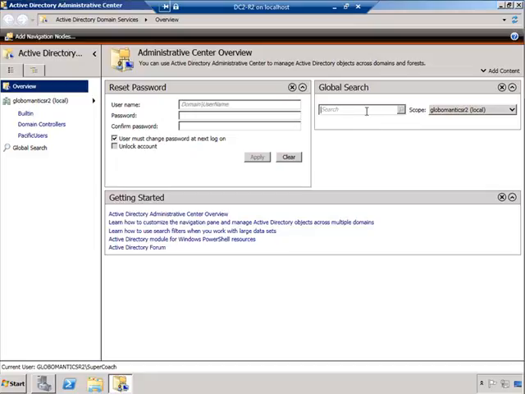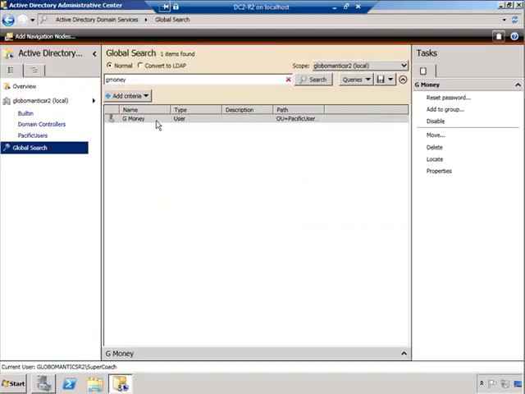Now we can also do a very fast global search. Let's go ahead and do a quick search for my user account Gmoney here. And let's see, here it is. Bam, there it is. It's just that easy. If you need to find a computer, if you need to find a user, if you need to find a group, it's that easy.